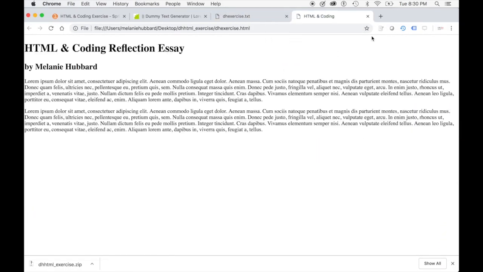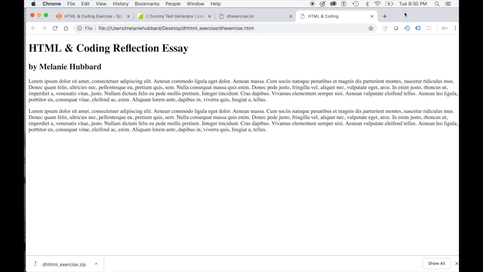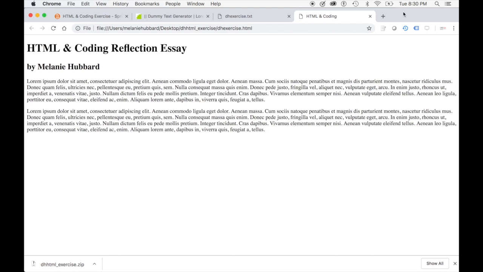a web browser. When you do this, you can see how bare bones the formatting is. Notice the font type and size. What you see here is the default look and layout of an HTML document.